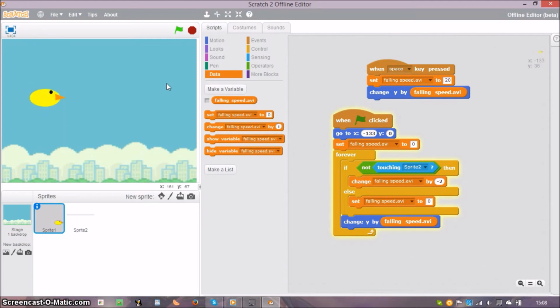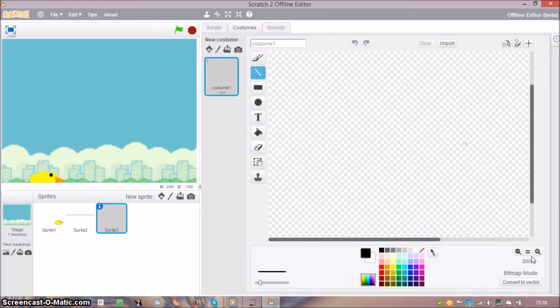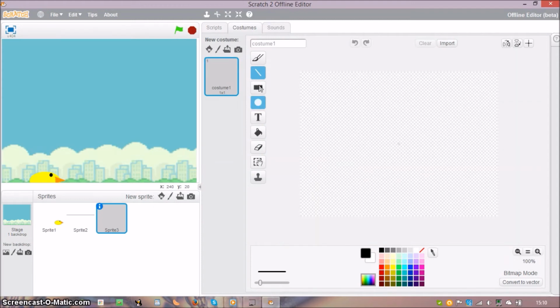We have quite some nice gravity scripts going here. Now we've got to do the pipes. So to do that, go and make a new sprite. And what we're gonna do is we're just gonna make a black line just like we did for the bird barrier. Do you want to know why we're doing that? Because this is gonna be the pipe barrier.